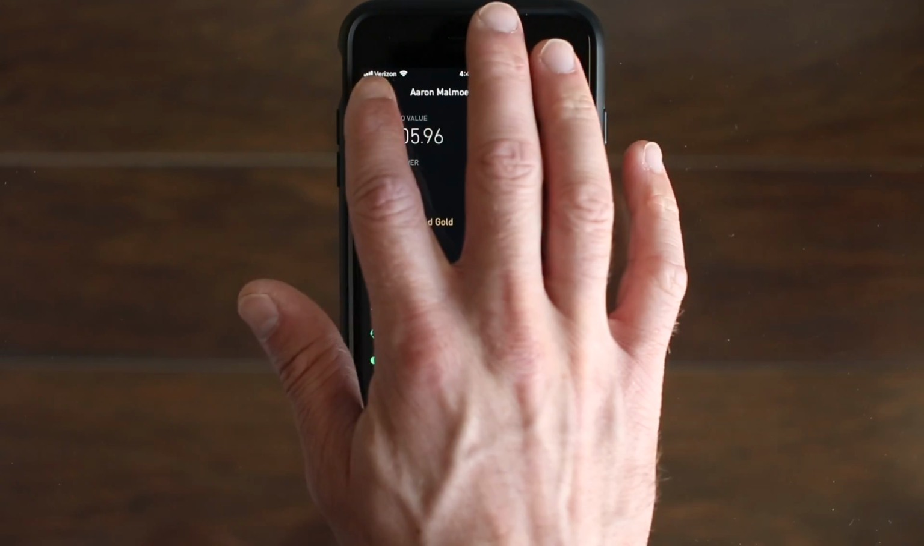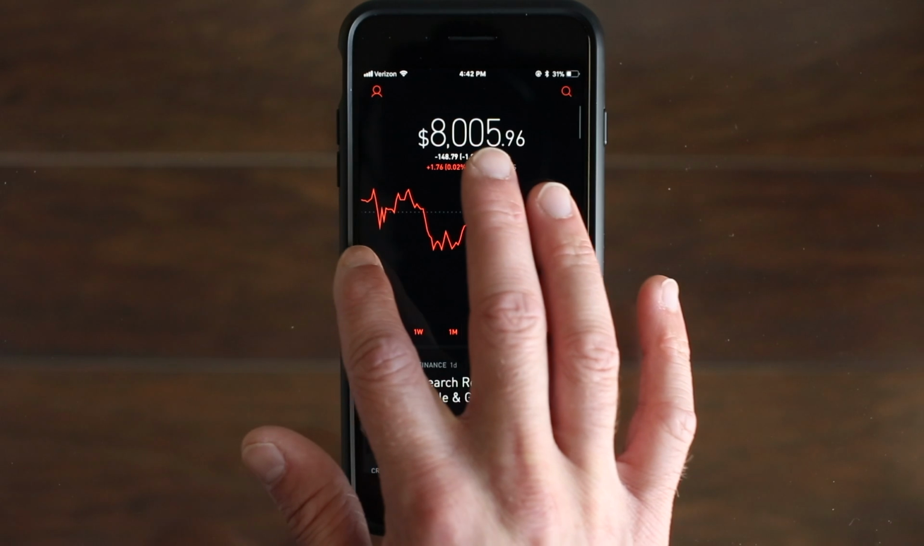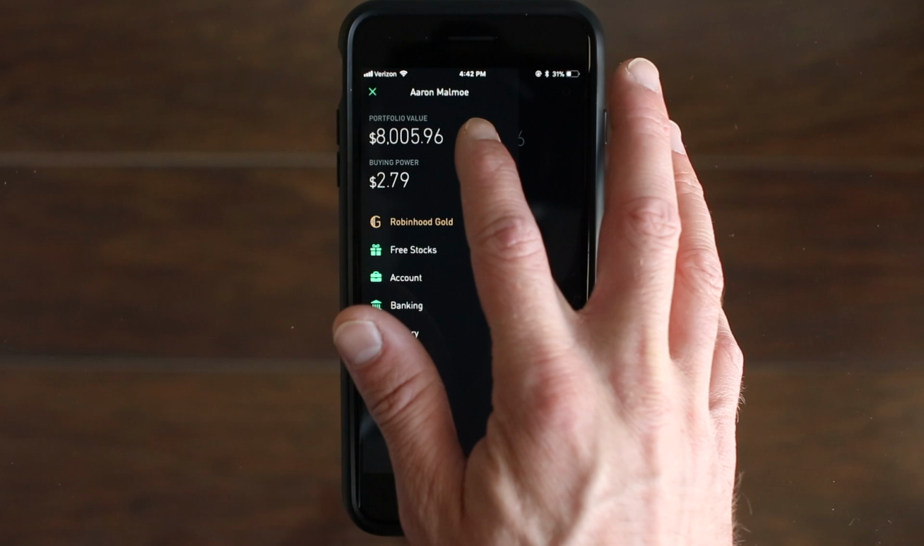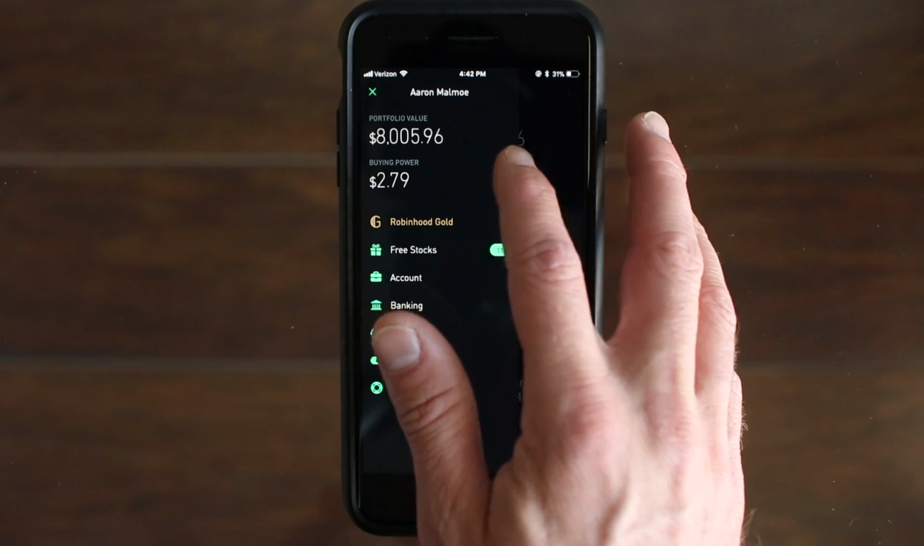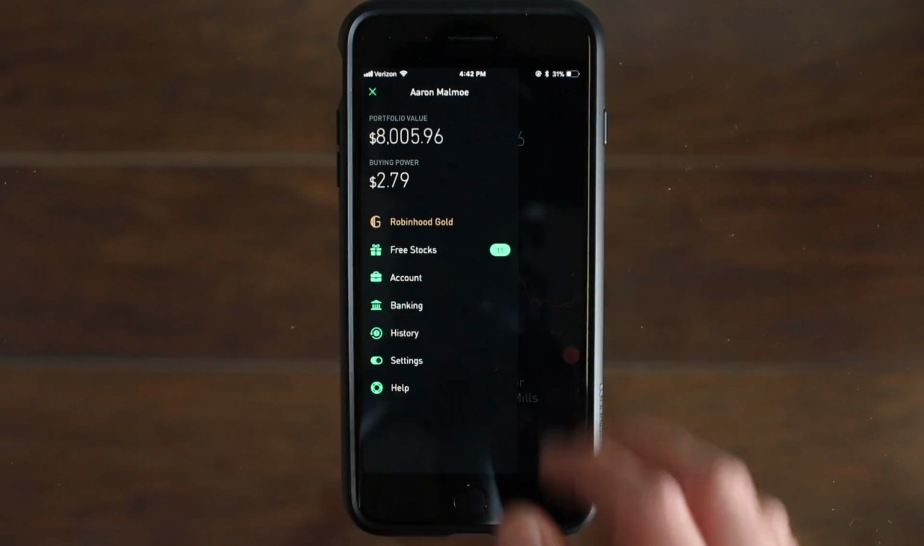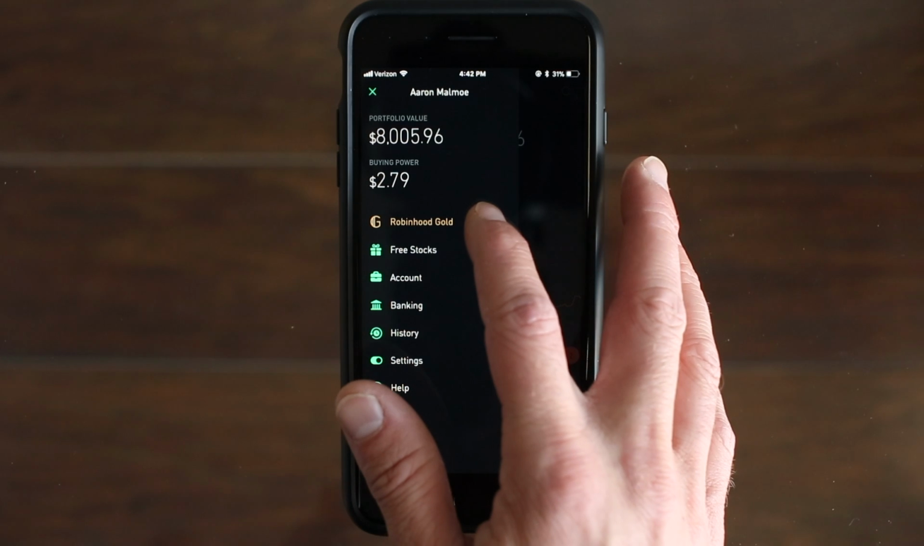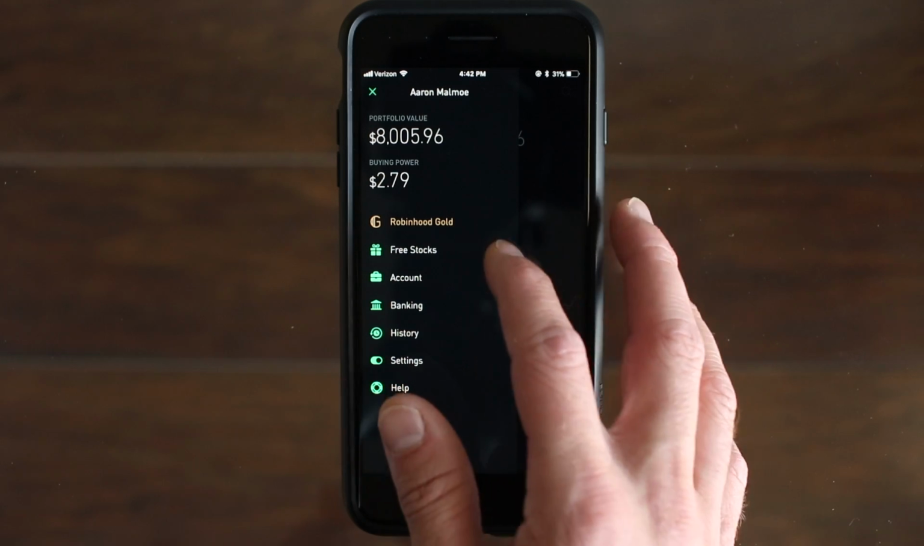You can also get to this by sliding your finger over from the left edge. Up here is your portfolio value, which is your buying power plus your stocks. Buying power is the cash that you have in the app to purchase stocks, or you can deposit that money back into your bank account. Robinhood Gold, you can click on that if you want to upgrade your account.